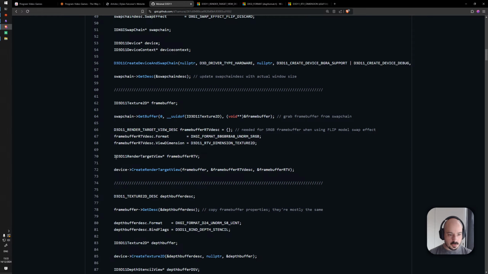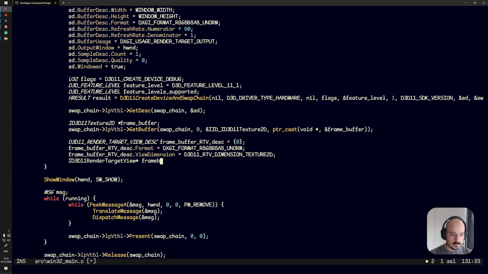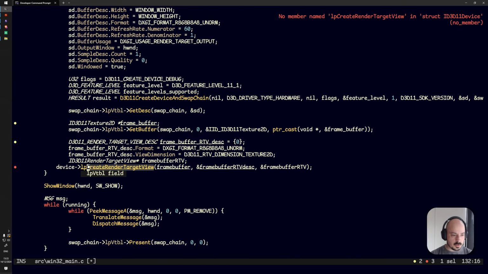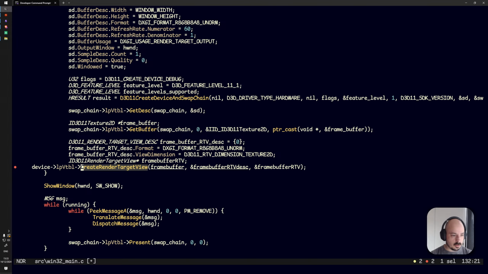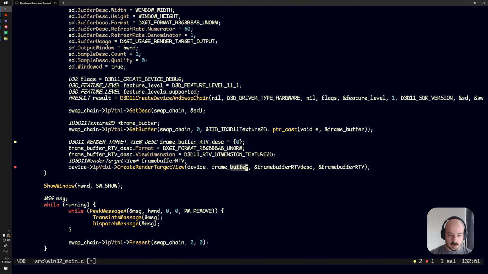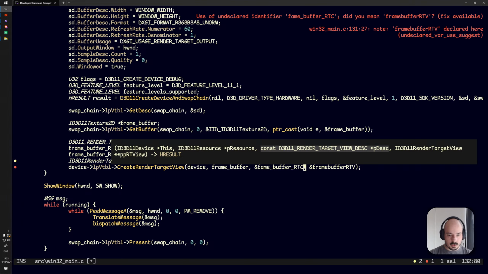Alright, so we need one of these. I'm just going to copy this code. And we need to make this point to the long pointer to the V table. This is going to be device, frame buffer RTV.